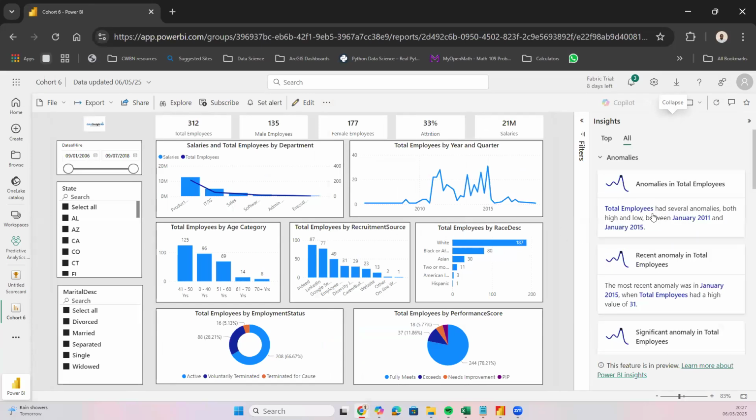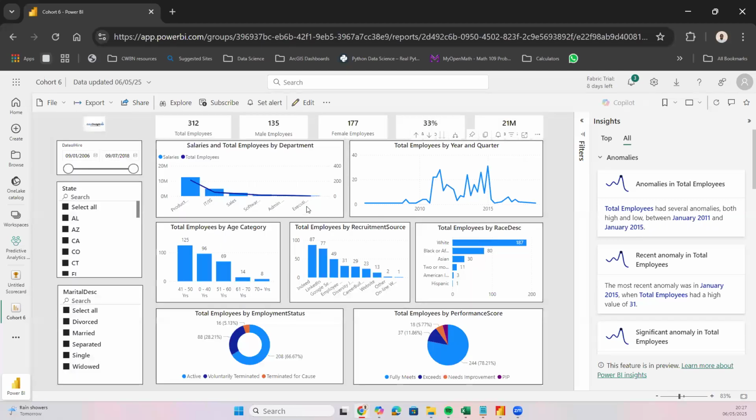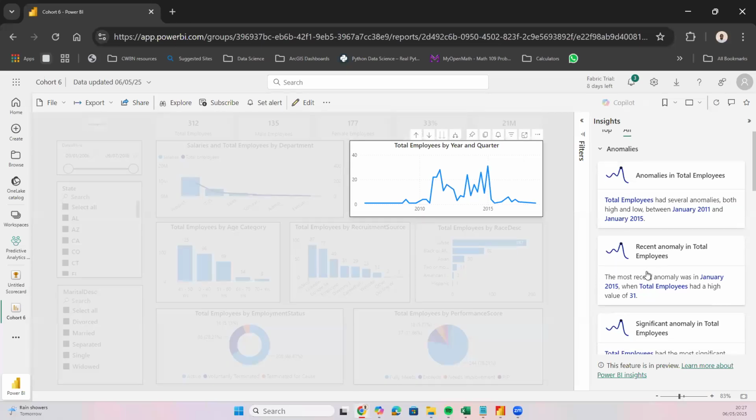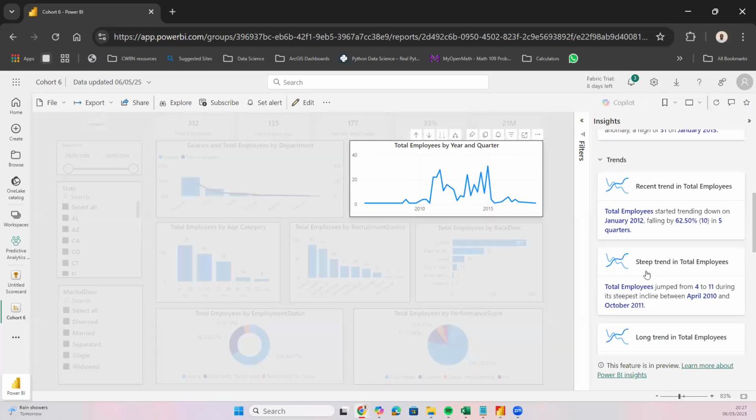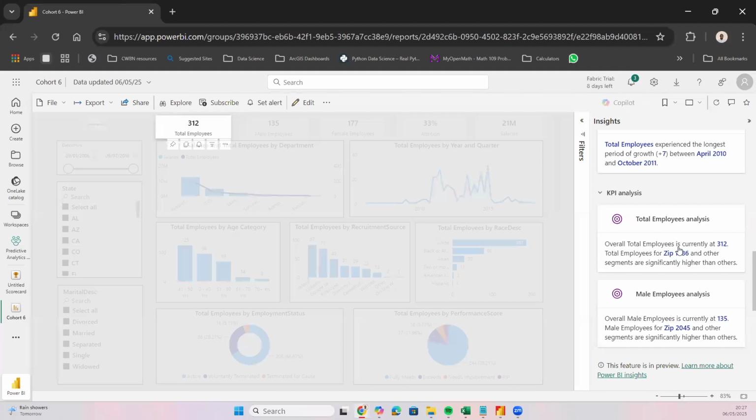So it will tell you anomalies in total employees, both high and low, between January 2011 and 2015. Recent anomaly. Okay, that's just about employees. So let's just look. They might not be very accurate. So overall total employees currently at 312.